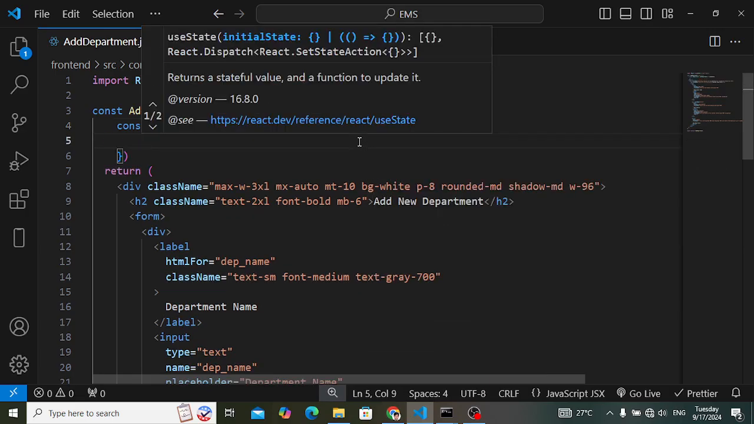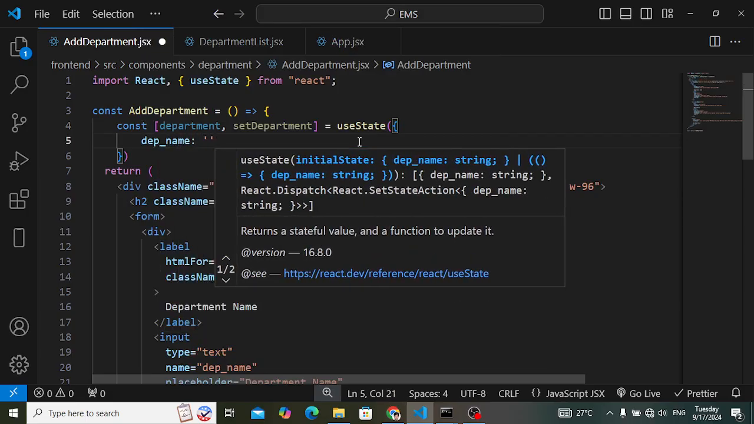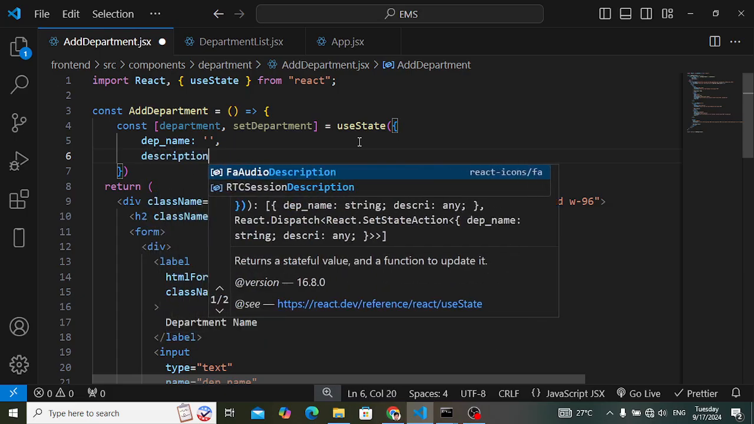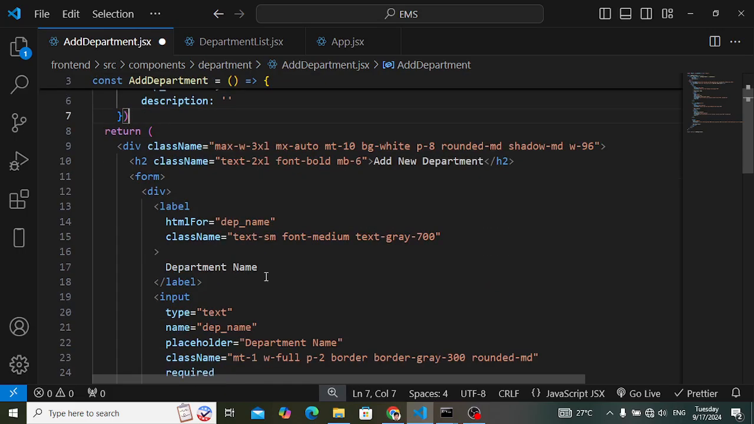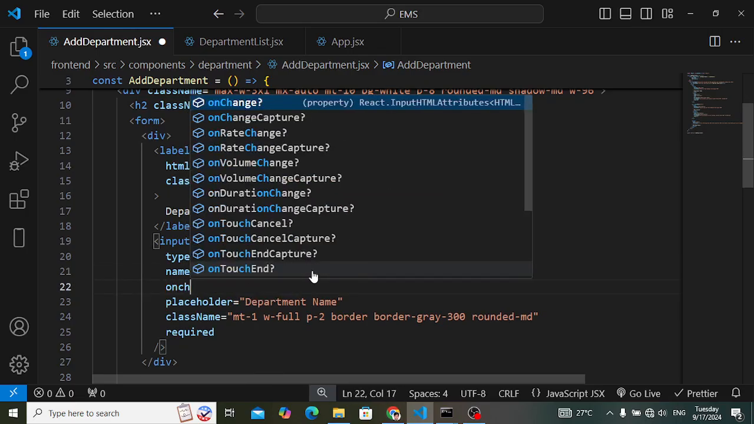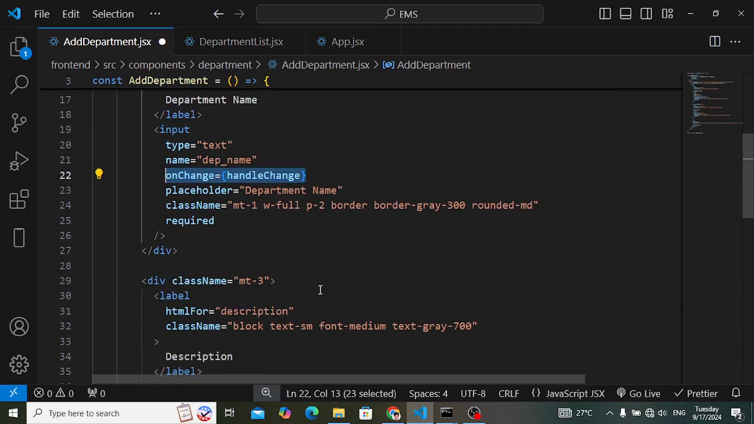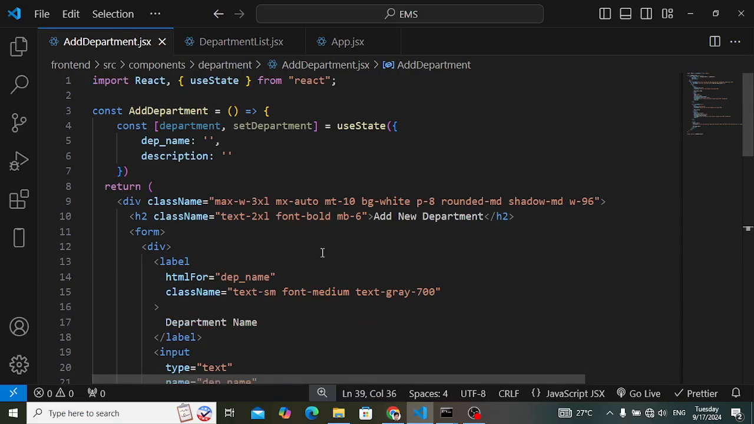This is an object. Also inside this we have department name, an empty string, and department description. So let's now update it. Whenever we click on this input field and write something, we will use the onChange event and call the handleChange function. Let's copy and apply it on the description also.